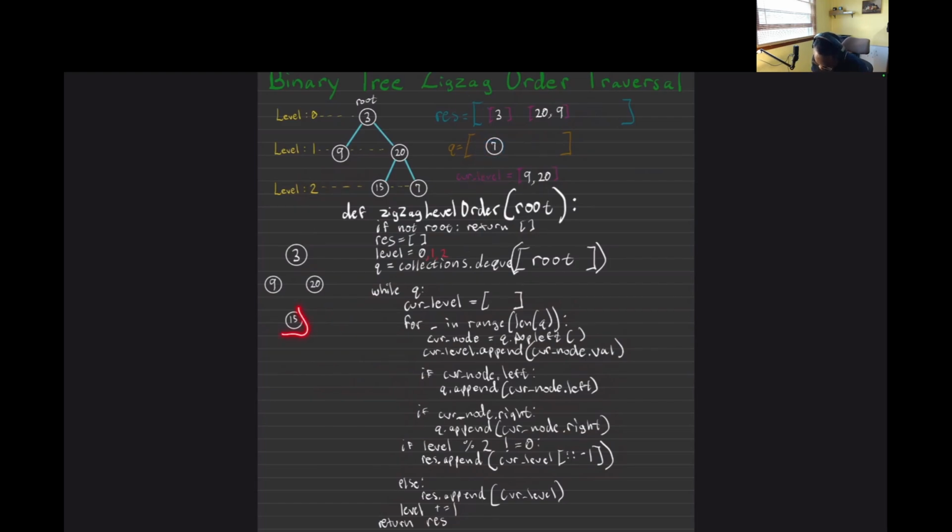Well, when we pop off this 15, before we ask, we append its value to the cur level. And by the way, I forgot to update this to be empty. So we're gonna append this 15 value here. So this is 15. We ask if it has a left child or a right. 15 does not point to anything. We're still inside this for loop, right? Because we still have this item here.